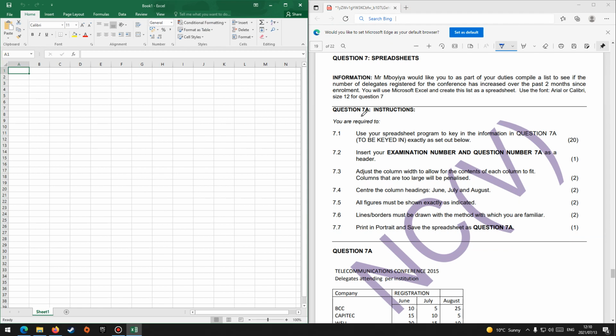So Mr. Mabuya, I would like you, as part of your duties, to compile a list to see if the number of delegates registered for the conference has increased. You will use Microsoft Excel, use the font Arial or Calibri size 12. Okay, so you can use either one of them as long as it's size 12. You are required to use your spreadsheet program to key in the information.